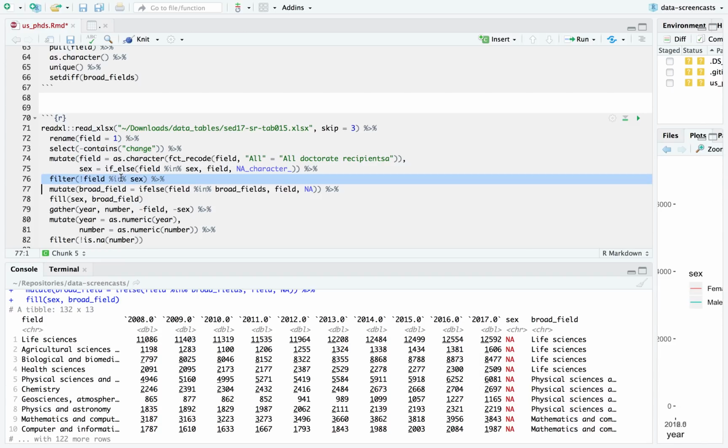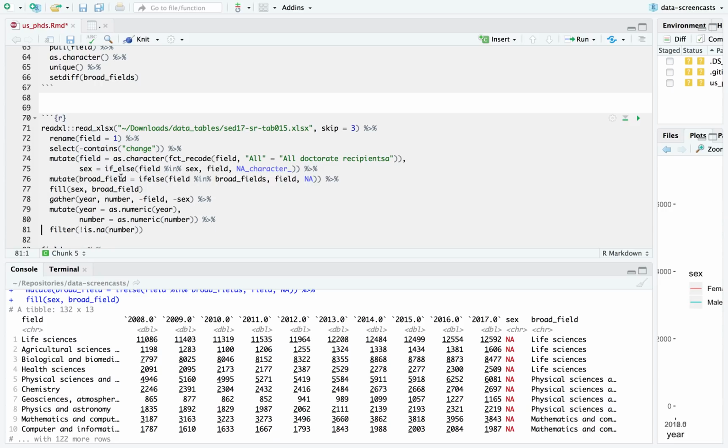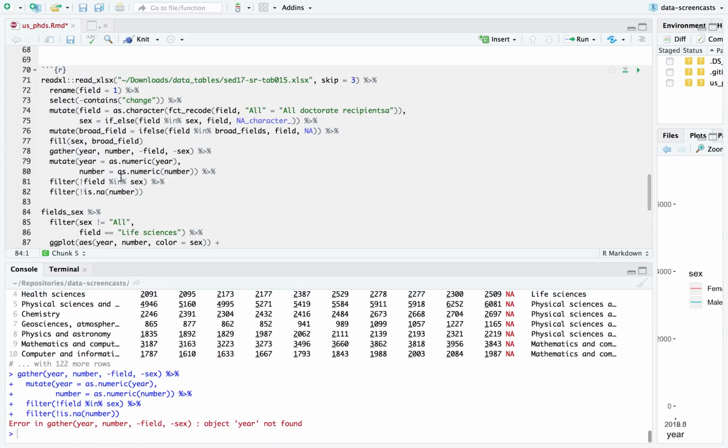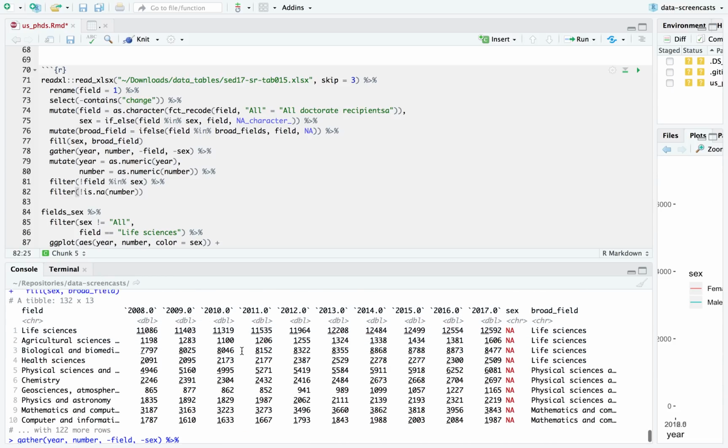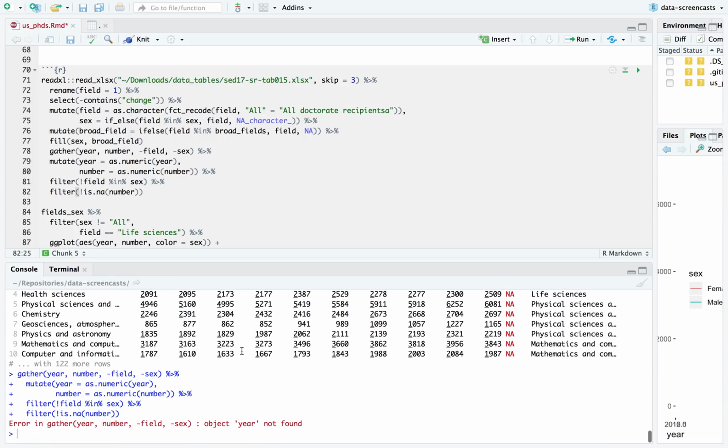Oops, I cannot do this filter. In fact, we're going to do it a little later. Object year not found.